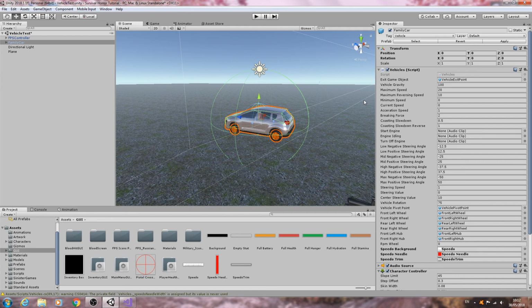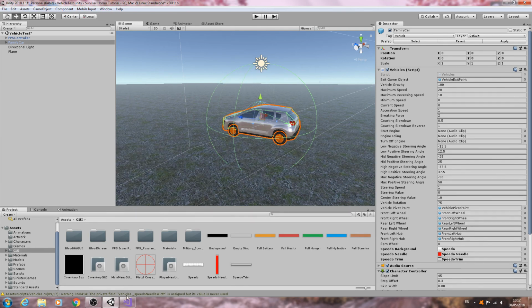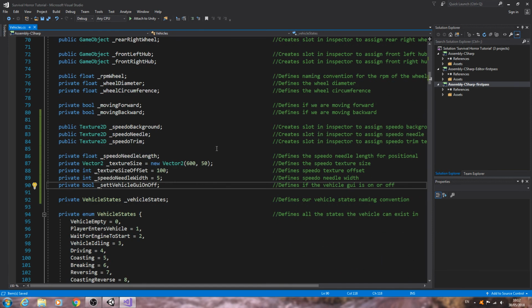So I think we're going to leave it here for now, and in the very next lesson we'll actually work on getting the GUI working.